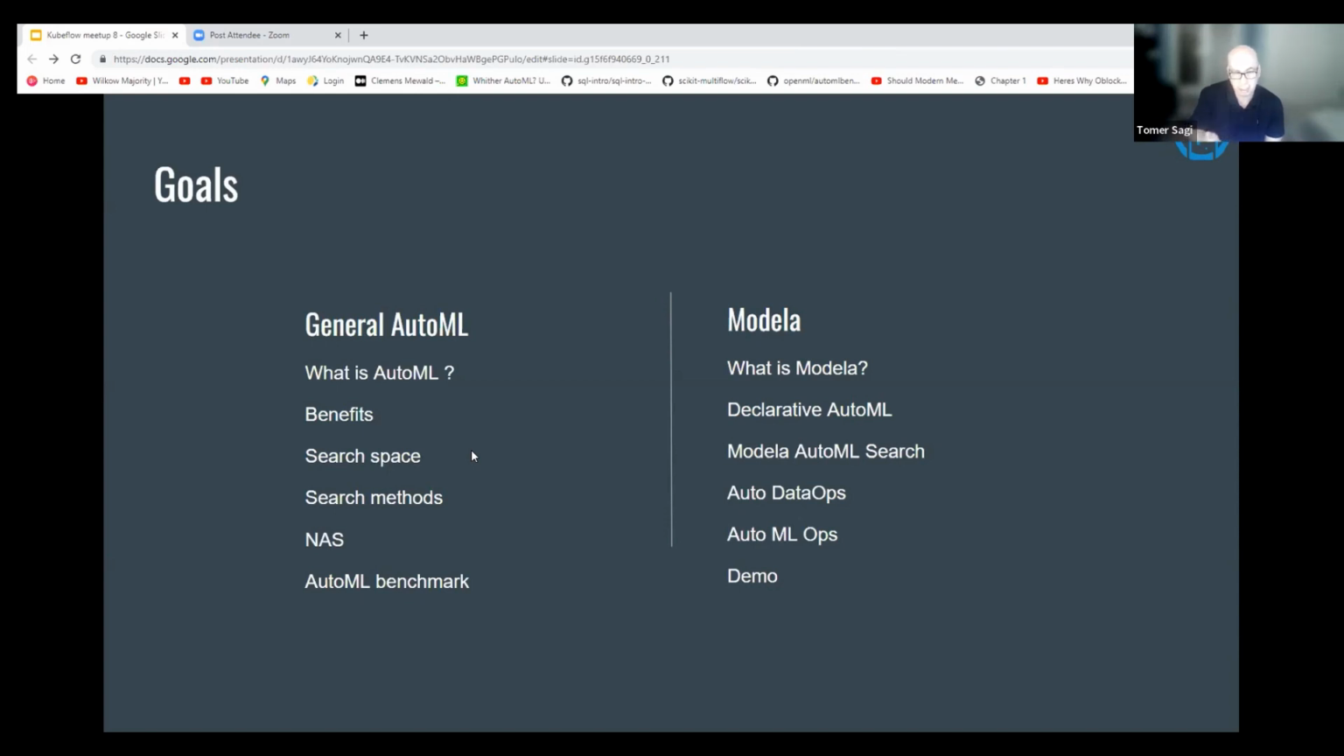I don't know, it is part of the coding, but I'm not sure people understand how the algorithm works inside. And then a little bit of NAS, which is neural architecture search. And I'm going to present the AutoML benchmark, which is used to compare AutoML systems. And then we're going to dive into Modela. Basically, I'm going to explain why you need Modela and what is Modela. And then Modela does auto stuff behind the training, which is auto DataOps and auto MLOps. And I'm going to show a demo. Now, I did design the lecture for half an hour, so it might be a quick one.